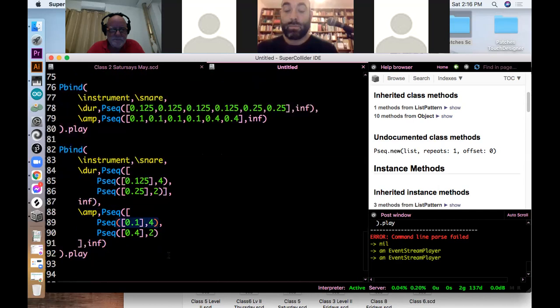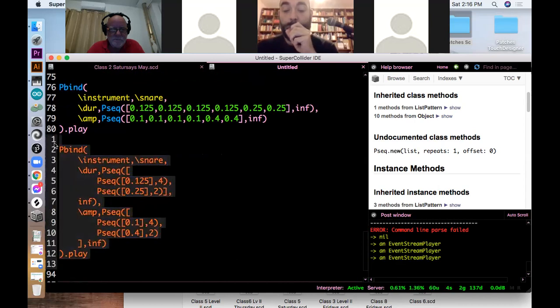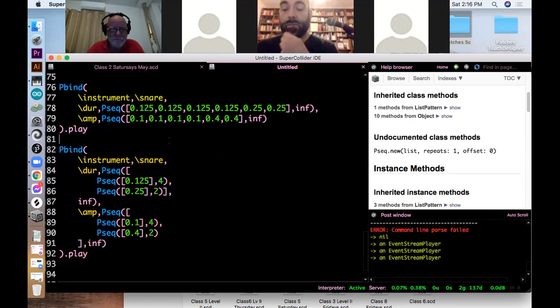For example. So now I know that the sequence is playing the sequence inside of it. So it's just a matter of how you visually want to have your things organized, because spaces don't affect the code.